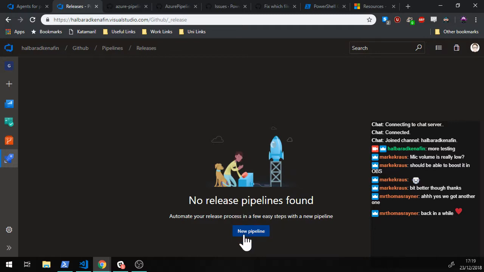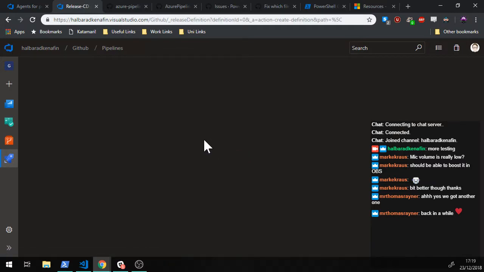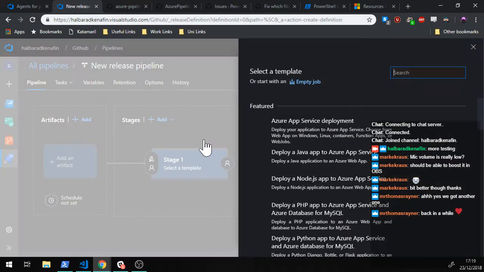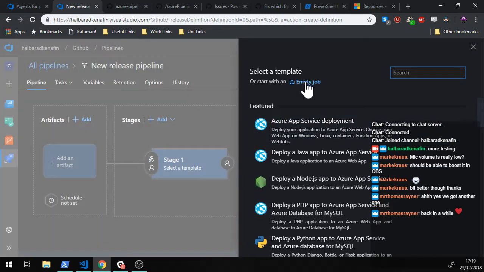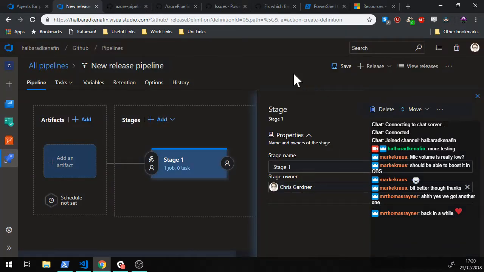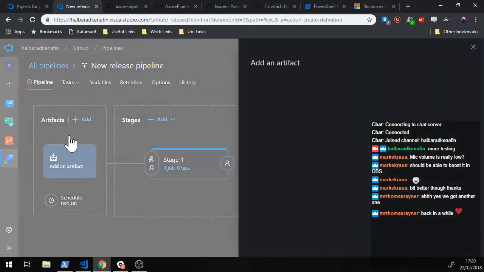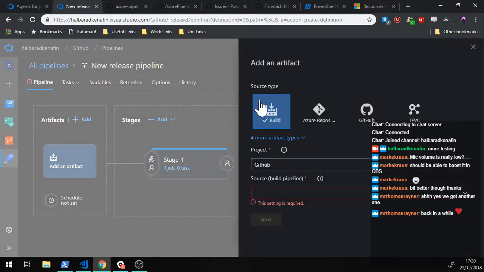So at the moment my build is outputting my module files, and only the module files that I care about. I then want to take that and publish that to the gallery as a separate step, because I want to run my build lots of times, but I only want to release on master. So let's add an artifact. So we want a build output of that.